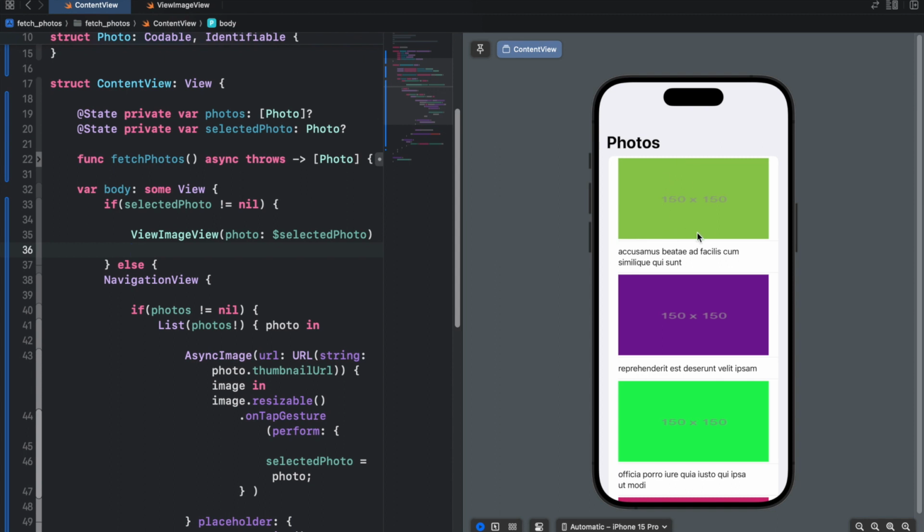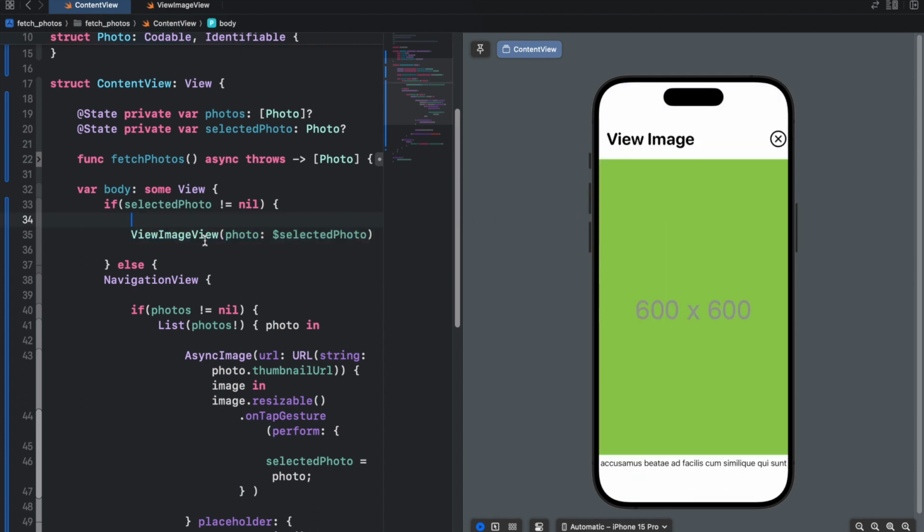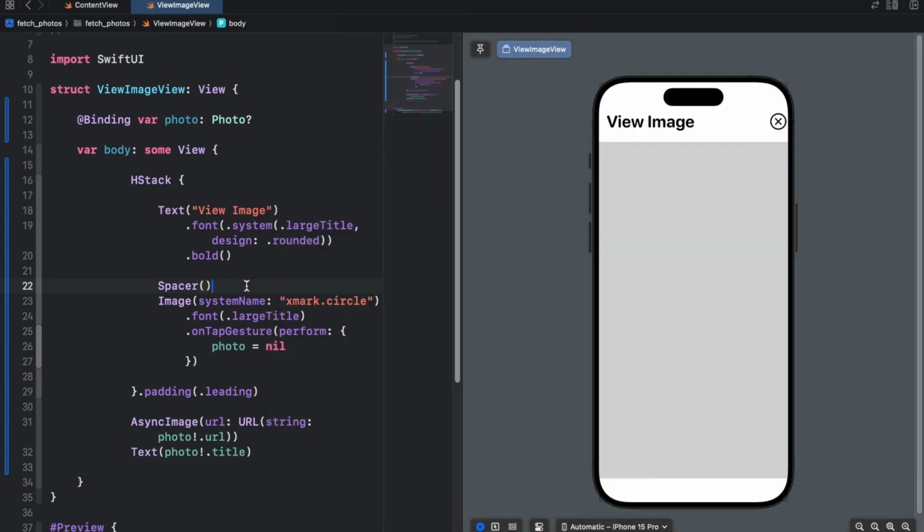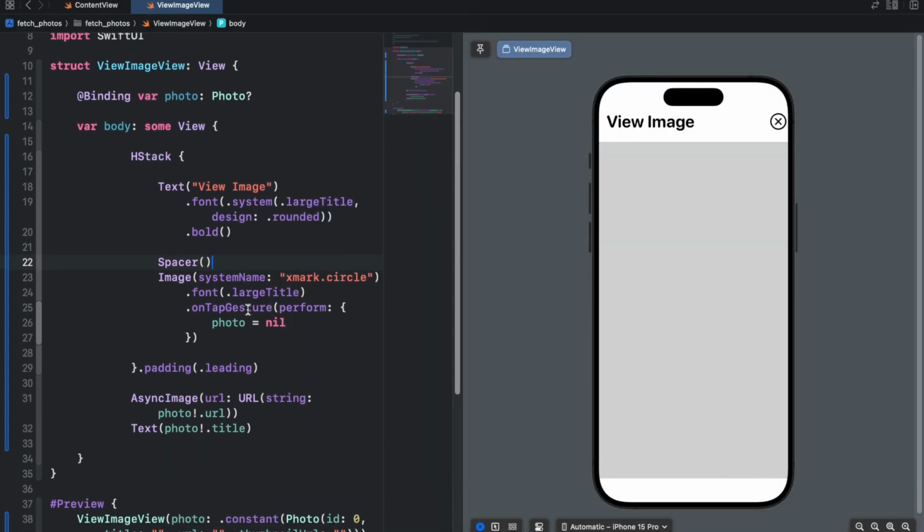Now we see it has displayed here. Now let's test it out to see this is working. Now we click on this. Very good, our view image is working. Then we will close this. We see our preview has crashed. Now let's reopen. Let's go to the view image. I think the problem stems from when we do this and we are first unwrapping this. So we need to check before unwrapping this that this photo is not null. So that's what is causing the preview crash.